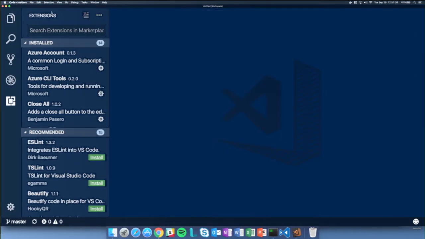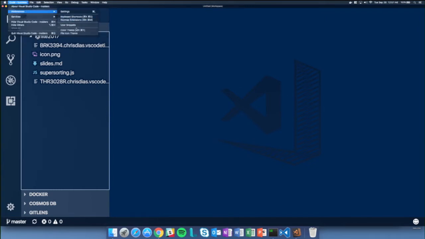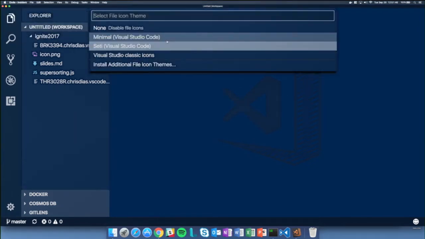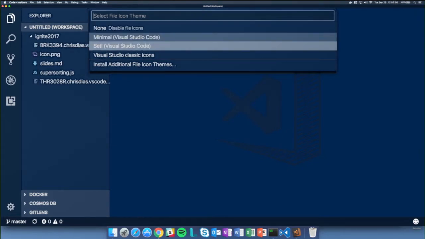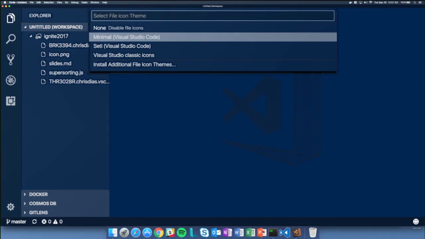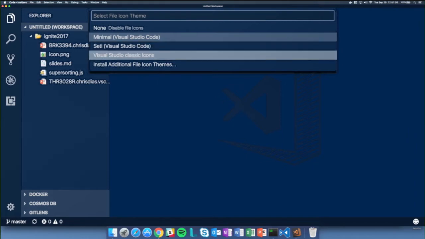But not only can you customize the themes, you can also customize the icons that show up in the Explorer. Much in the same way, I can go up to Preferences, I can say File Icon Theme, and it'll bring up a quick pick list, which I can cycle through the different icon sets that we've got. So, minimal, you can just have just files and folders. Seti, which is the one that we ship with, which is a very nice set of icons. If you really want to go retro, you can go back to the Visual Studio Classic icons. Those are from like pre-2013, I saw up on the marketplace.